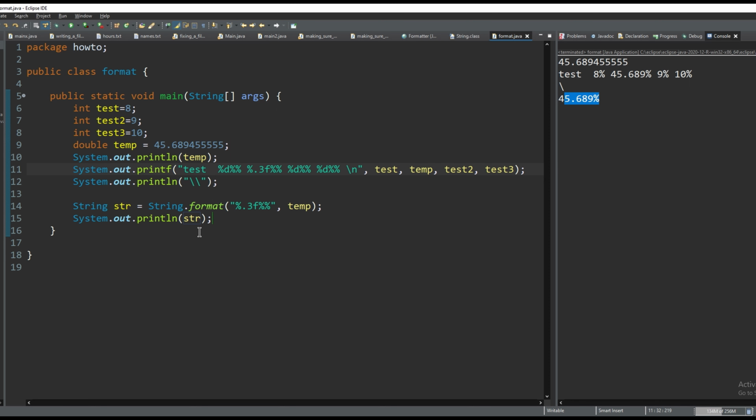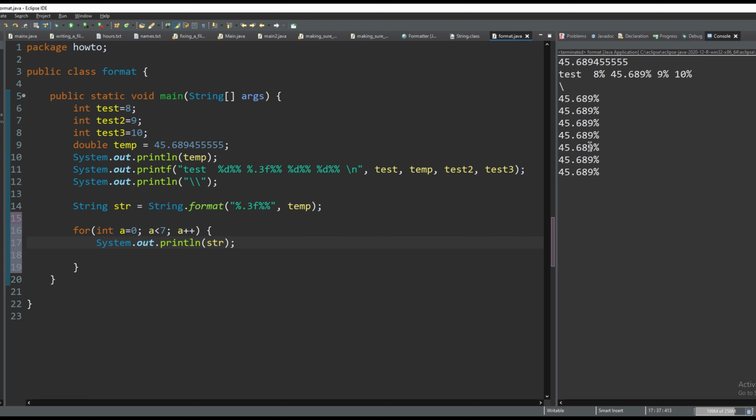So if we had multiple lines of code where we needed this 45.689 and we needed to print it out multiple times, it's not really logical or best practice to just keep writing this statement. Instead, we'll write it once, store it in here, and if we were to write it multiple times, we would use a loop. We could do int a is equal to 0, and we'll do a is less than, let's just say 7. And we'll run it for a++. And in here, we will take our print statement, which prints out str, and we will just print this multiple times. So that's how to store a format into something.